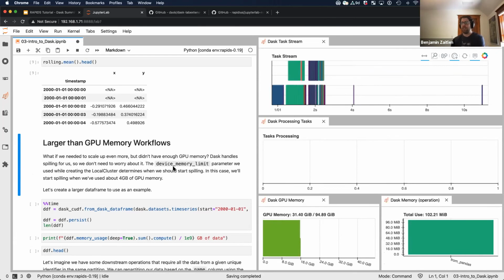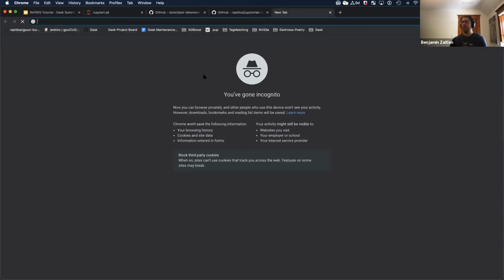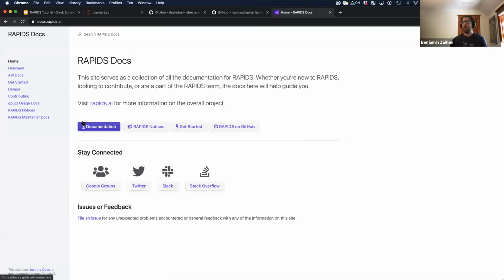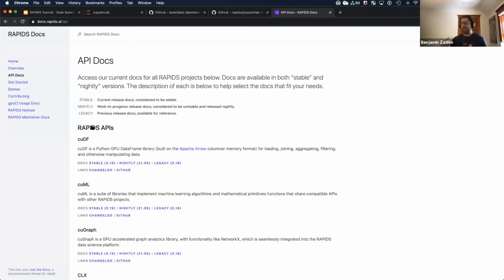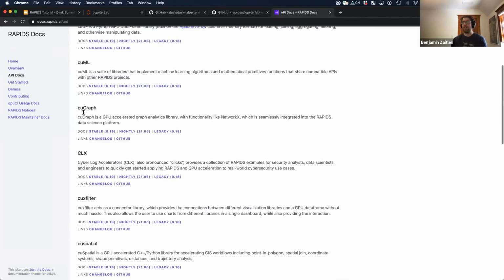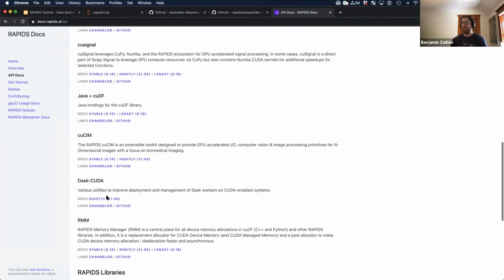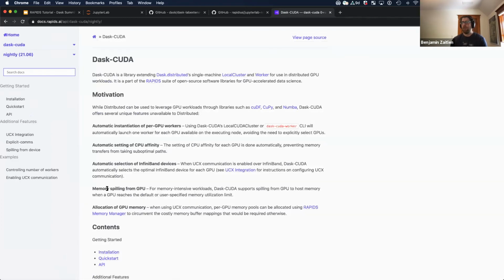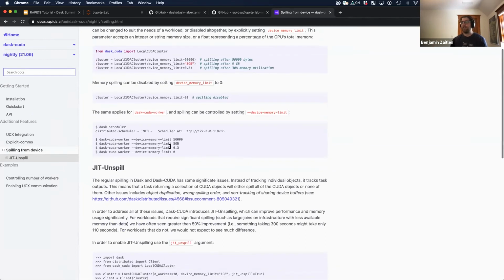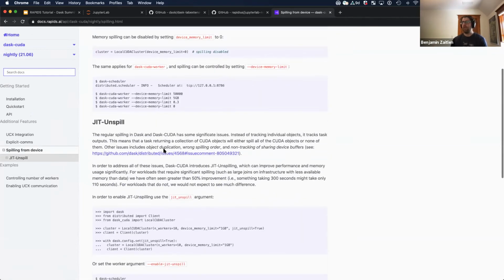So somebody was asking in the chat about larger than GPU memory workflows. How does that get handled? I believe we should point them at Dask CUDA. I'll just bring that up really quickly. Those are in the docs. Also, I'm trying to demonstrate how you navigate this ecosystem. All of our docs are at docs.rapids.ai. Come to Dask CUDA. We have a nice spilling guide about how to do things and even some advanced things as well.